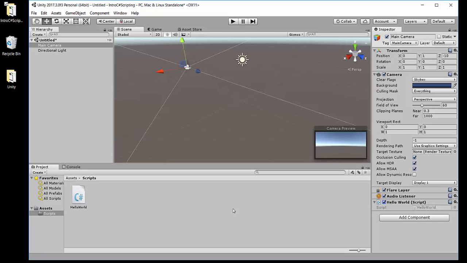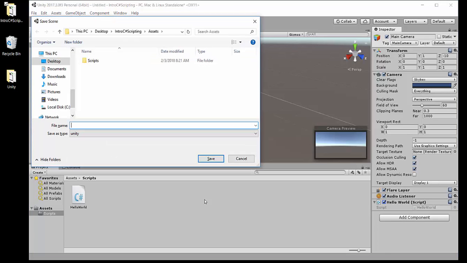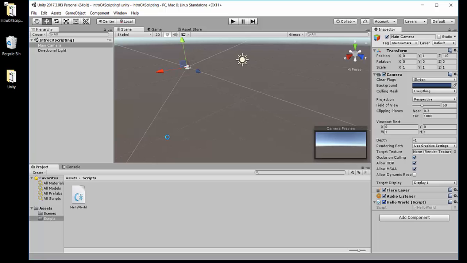Let's make sure that we save our project and use Command S or Control S to save this specific scene. So this takes me to my asset folders. I'm going to right click here again and create a new folder called Scenes. And inside Scenes, let's save this as our intro C# scripting 1 and save. Great.